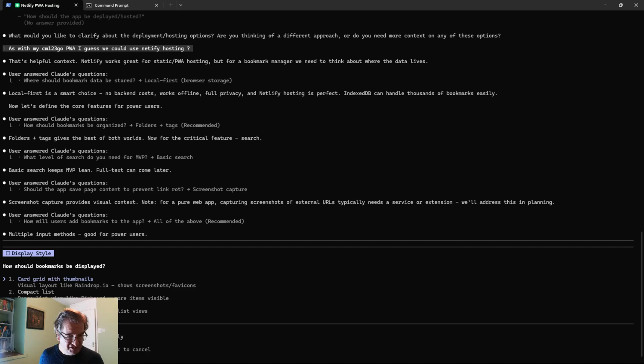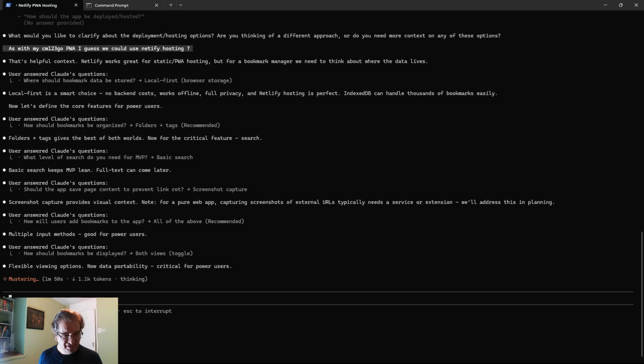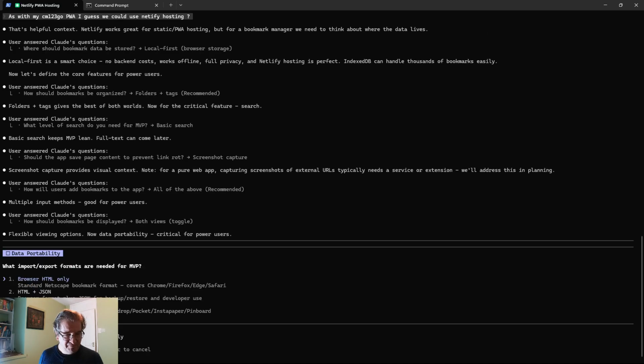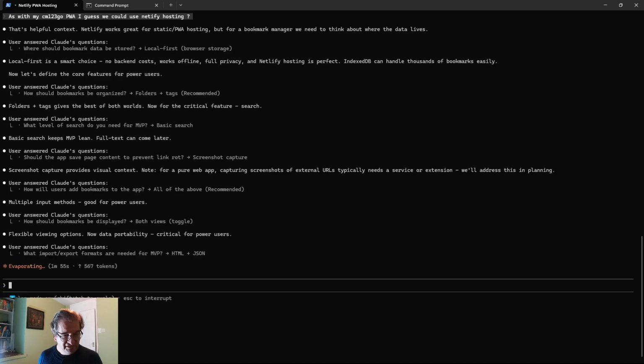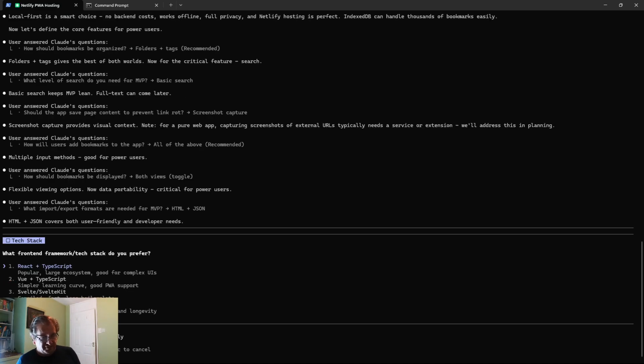How should bookmarks be displayed? Card and list views. Yeah, go for both of those, seems to make sense. No data portability. Critical for power users. Import and export formats. I'm going to say HTML plus JSON is probably good. He hasn't recommended any of them, so I'll just go for that for now. Covers both user-friendly and developer needs.